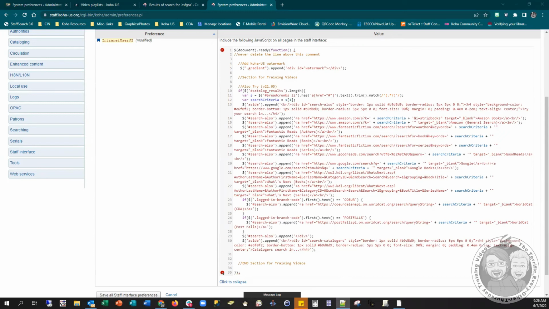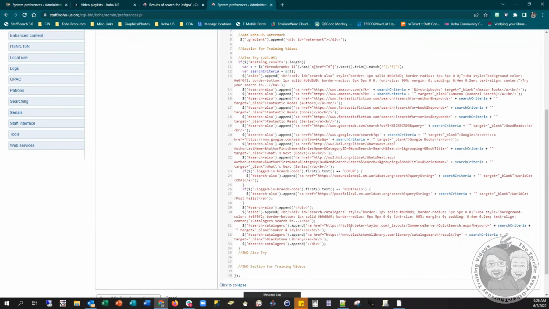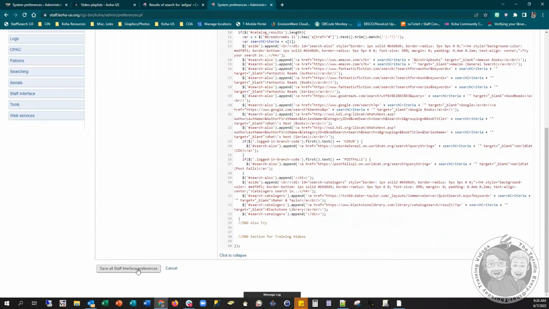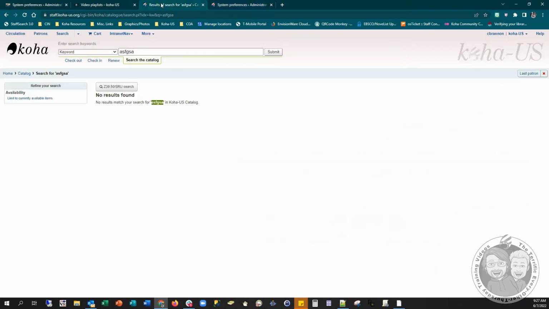So I've also added some search criteria for two resources that we've been asked for: Baker and Taylor. It'll search Baker and Taylor, or it'll search Blackstone Library. So those resources are added as well. And that's pretty much it. So now, save this. Go back and we'll search for dogs again.